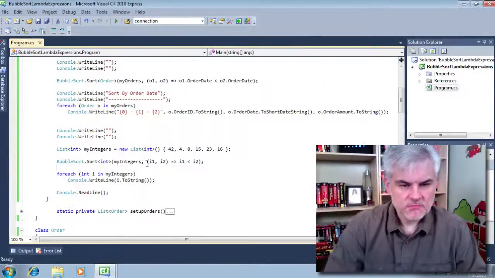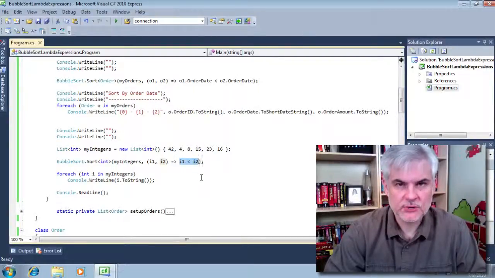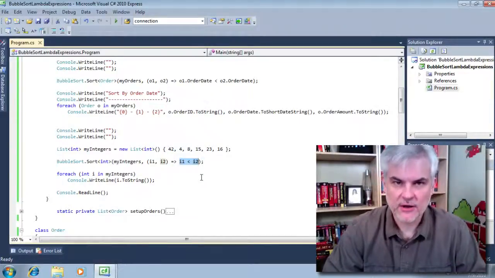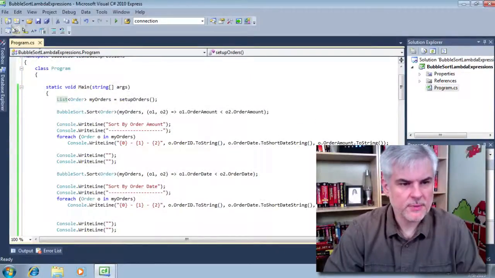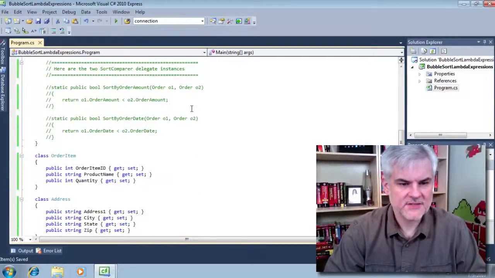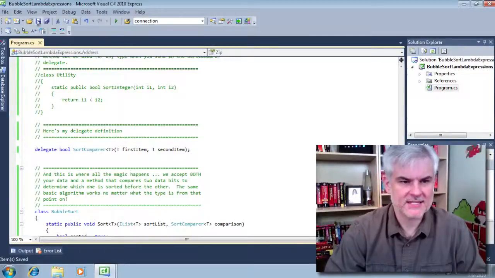Okay, so no big deal, right? As long as we understand the syntax, that these are the input parameters, and this is the body of the method, and it has to return a Boolean. As long as we're good with that, then we understand what Lambda expressions essentially are, okay? And so let's open up one more quick example here, because I want to show you that we really don't even need our delegate definition here. Let's come back to this example in just a moment.